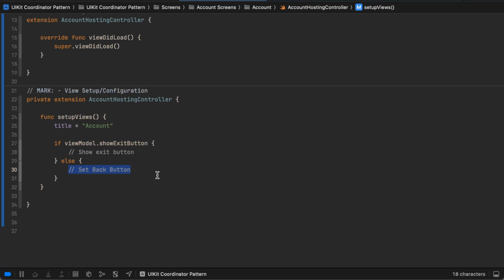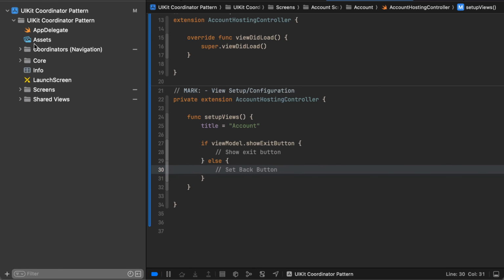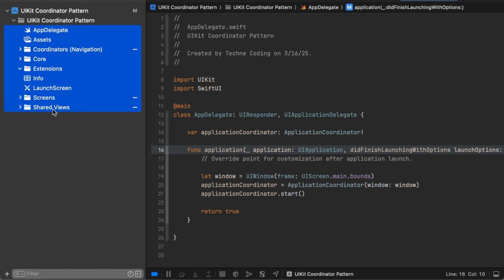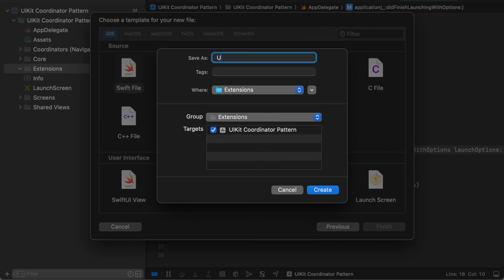So what we're going to do is we're actually going to create a couple UIViewController extensions to handle this. Because we're going to be using both of these methods for multiple screens, we're going to create an extension to handle this for us so we don't have to hard code this each time. So we're going to create a new group called Extensions. And I'm going to organize this by name again. I should probably add these to it. And within Extensions, new file from template, UIViewControllerExtensions.